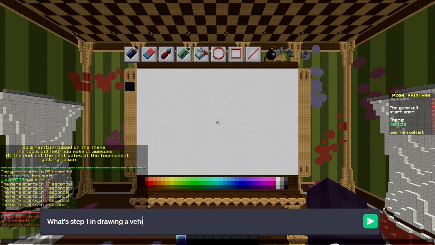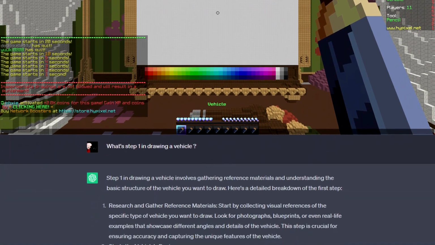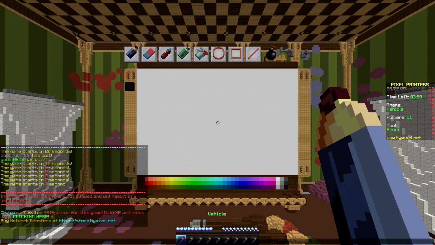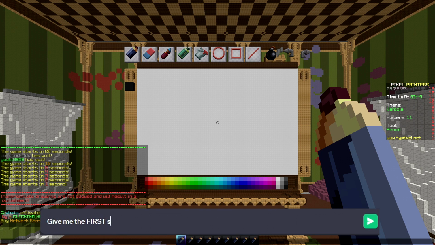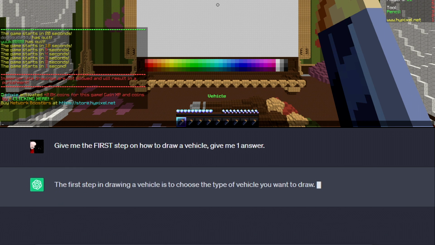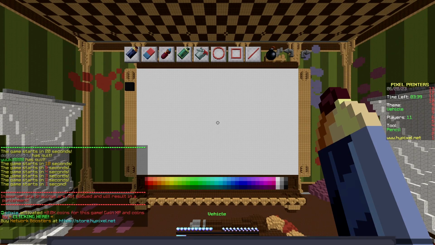What's the first step in drawing a vehicle? I literally said first step. Give me the first step on how to draw a vehicle. Give me one answer. The first step in drawing a vehicle is to choose the type of vehicle you want to draw. All right, very useful, ChatGPT.